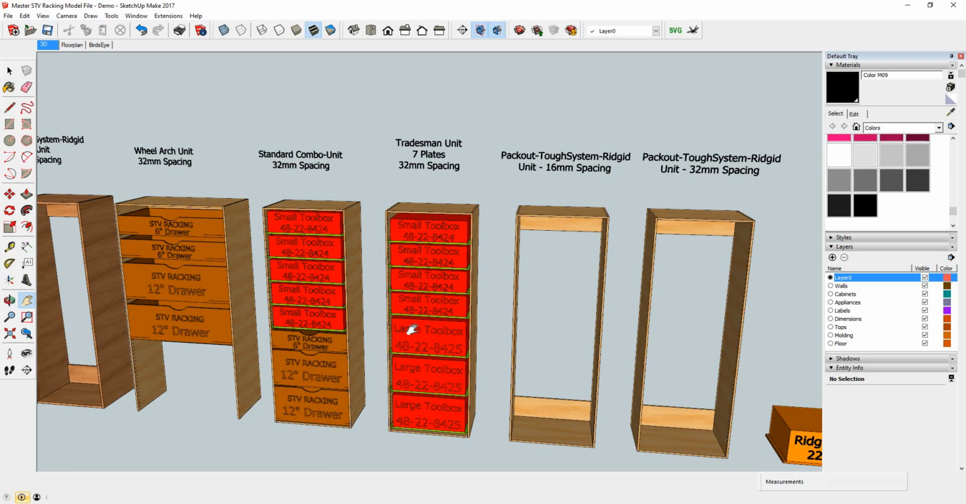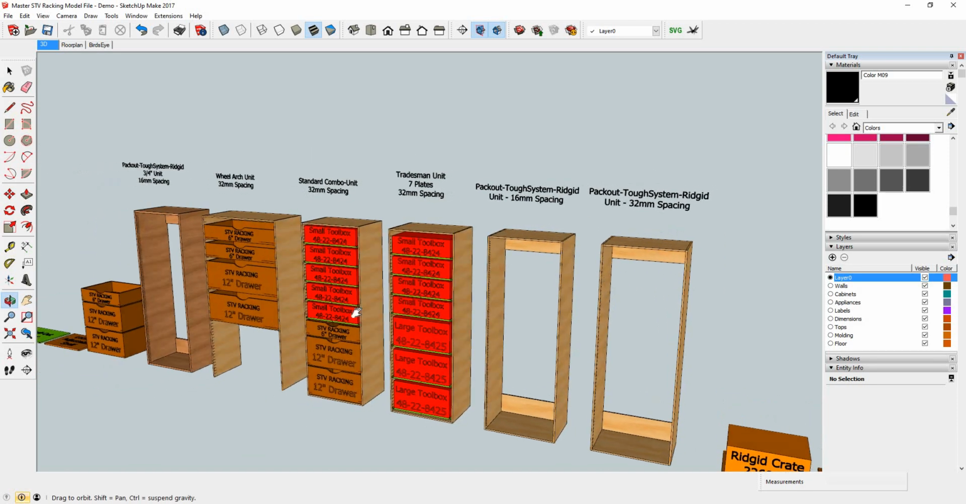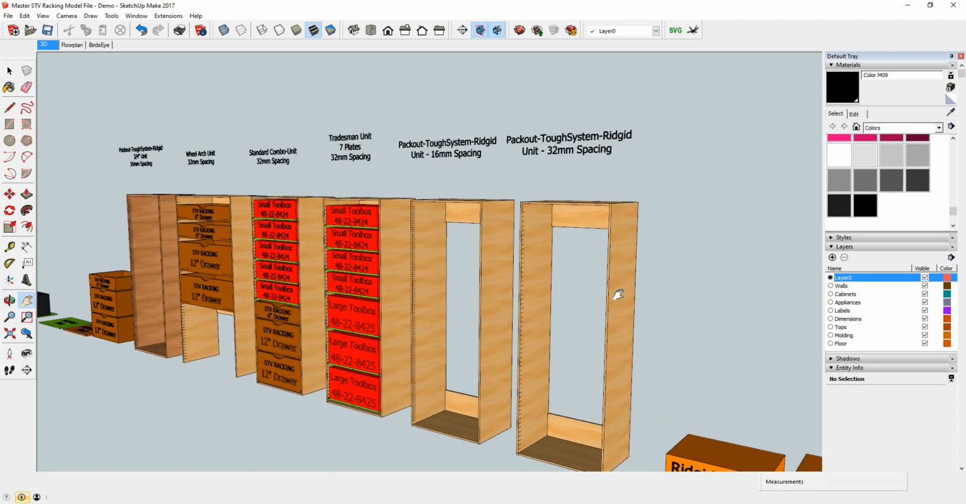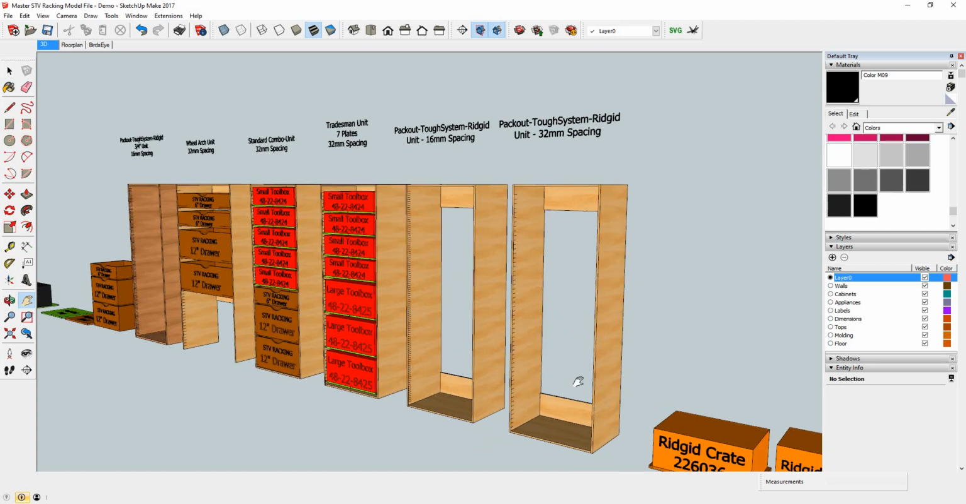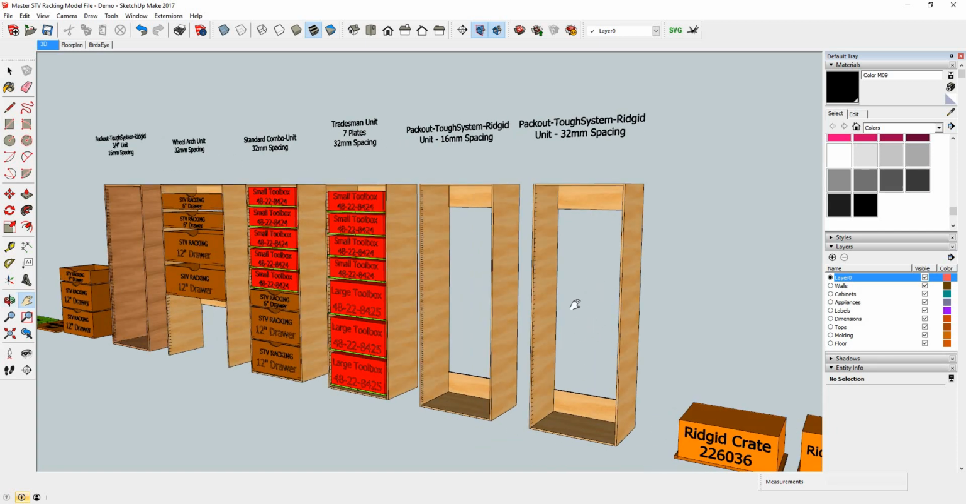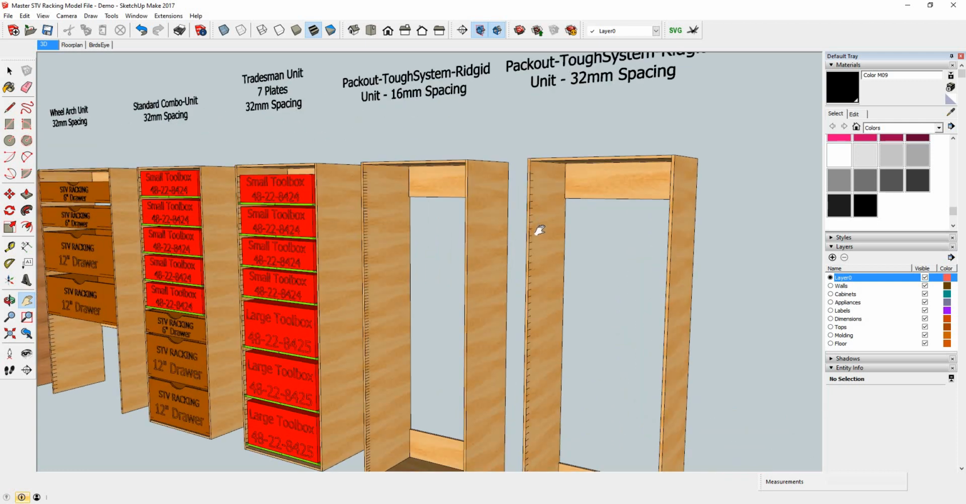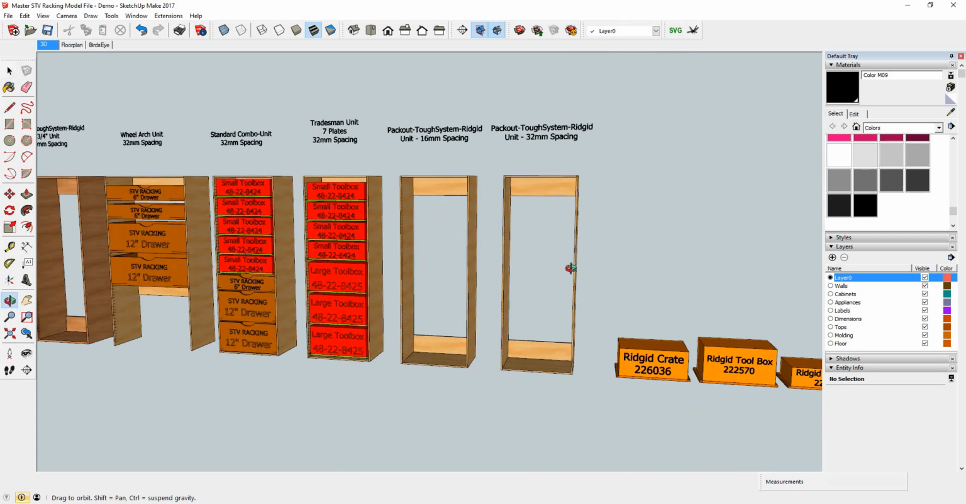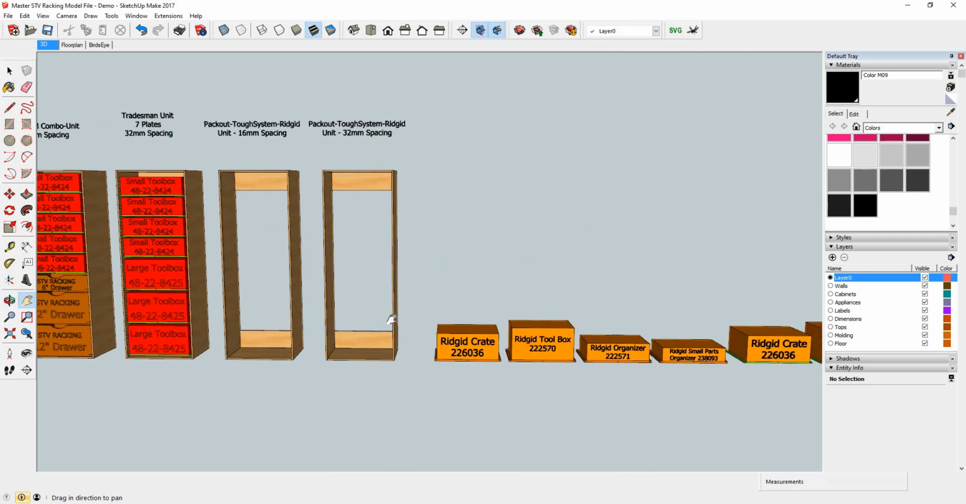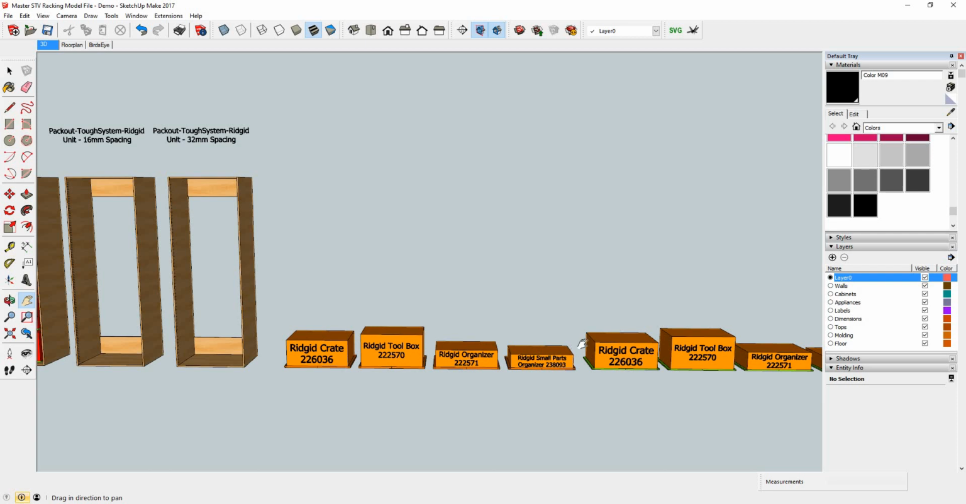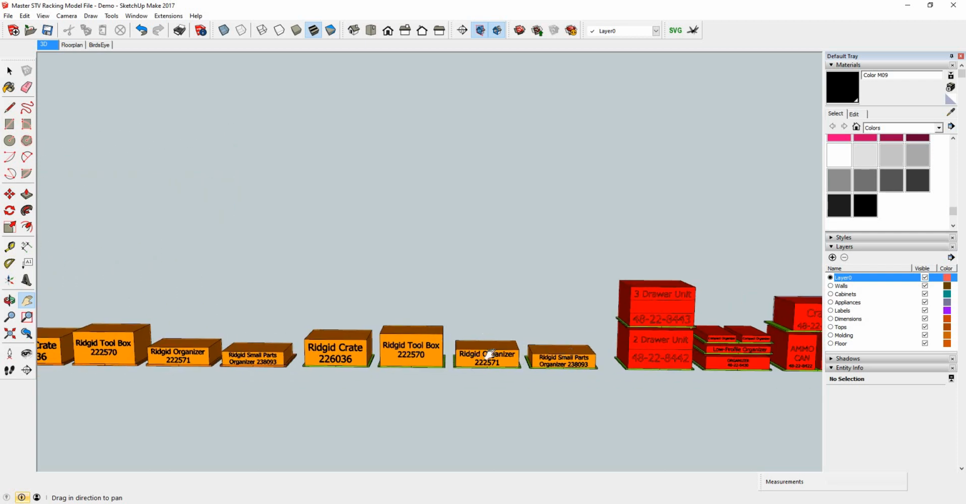Here we have 3 large toolboxes, the 8425s, and then 4 small toolboxes, the 8424s on top. And then here we get into the blank units. Again, these are 71 inches tall, 17 inches deep, and then standard width for the pack-out, tough system, and rigid. All those brands use this particular width unit. Now again, here on the right we have 32 millimeter spacing, and on the left we have the 16 millimeter spacing. As we continue to go right, we show the rigid here with the 3/4 inch plates, 1/2 inch plates.